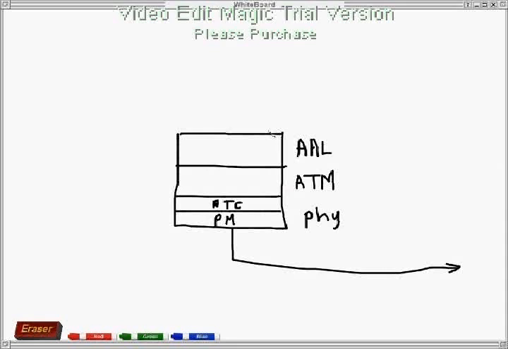Let us discuss what the PM, or physical medium, is. As I mentioned, three layers are there: the physical layer, the ATM layer, and the ATM adaptation layer. The physical layer is further divided into two parts: physical medium and transmission convergence. Physical medium is responsible for encoding. There are different types of encoding, like return to zero or non-return to zero, Manchester encoding, differential Manchester encoding, HDB3. Why do we have to encode data, converting a digital signal into a digital signal?